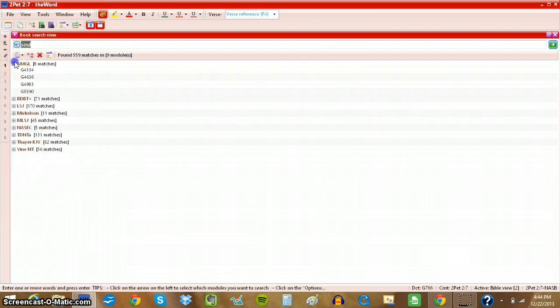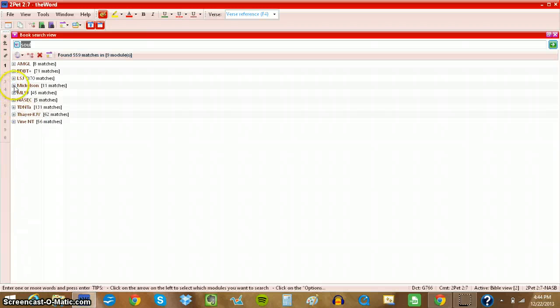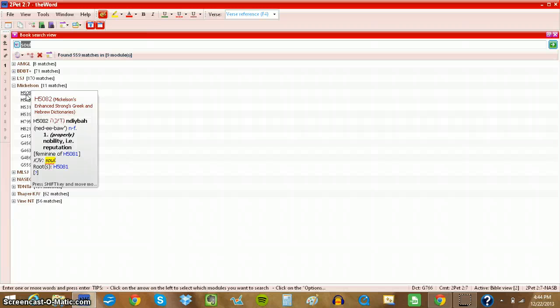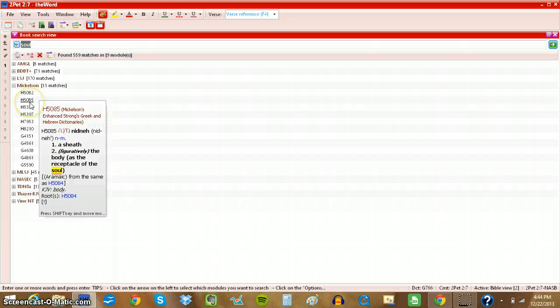But let's go down to our main lexicons. Let's go down to Mickelson. Mickelson is the actual default dictionary that comes with The Word installed. So let's do this. Okay, and here it gives you the word. And I'm not familiar with Hebrew that much, a little bit, but it's translated, as you can see, in the KJV as soul. So that would be a good search term. That would be a good one. Okay, then you've got another, which is the receptacle of the soul, figuratively. And it tells you that in the KJV it's translated as body, and it gives you the root word. You could just click on that hyperlink.